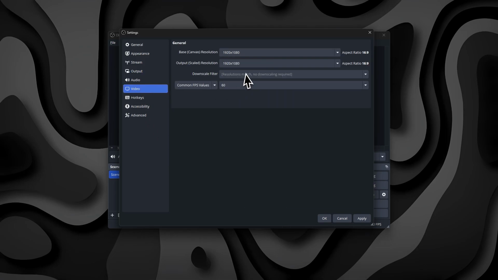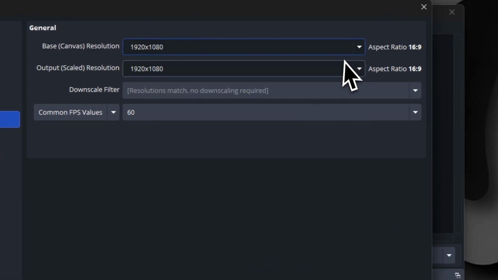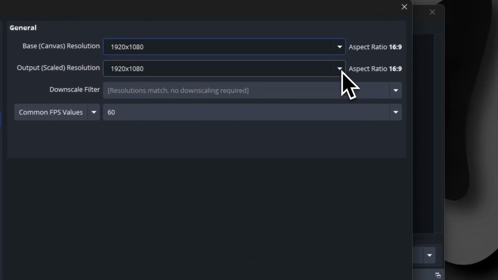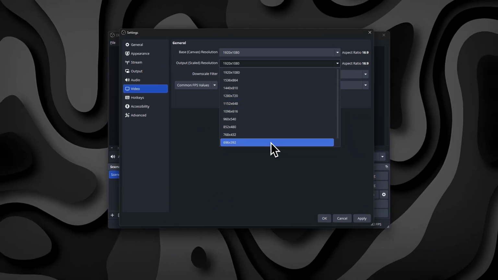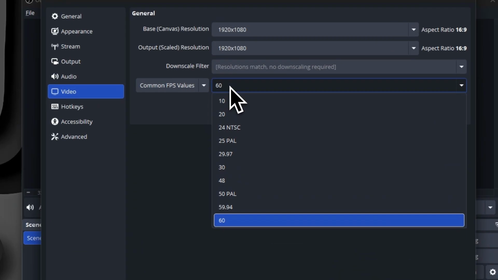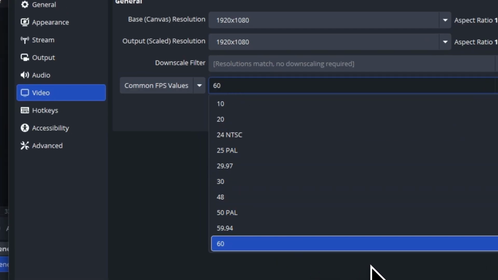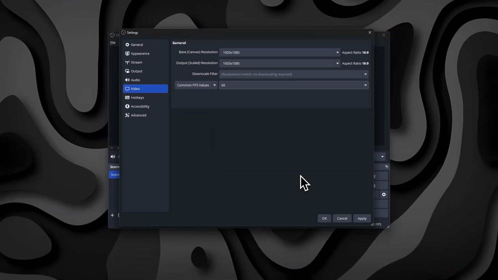Video settings allow you to define the final resolution and frame rate of your recording. While the base canvas resolution matches your screen, the output resolution determines the size of the final video file. Lowering the output resolution can help reduce file size and system load, which is useful on less powerful machines. Matching the frame rate across your recording setup helps keep audio and video in sync.